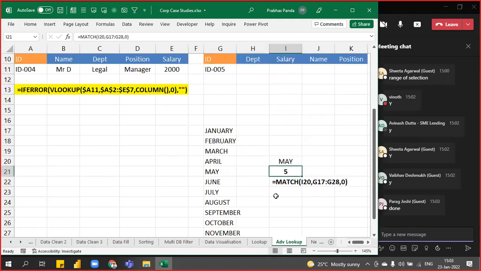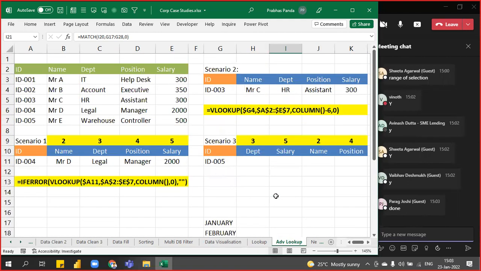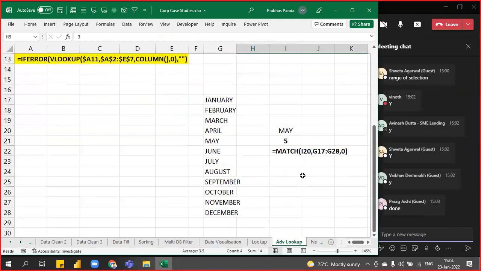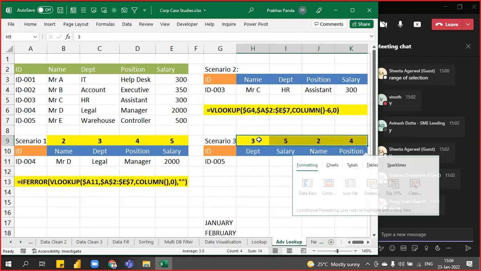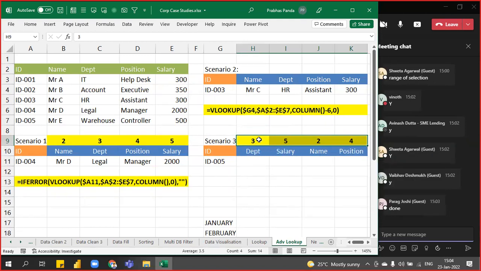All right. Now, considering that the MATCH formula is clear for everyone, let us go back to our situation number 3. As I told you, we are looking for the column index number in this. Now we understood that the MATCH formula also returns the answer as a number, and we are looking for only the number as the answer. So can we take the MATCH formula to find out the column index number for us? Let's go and do that.